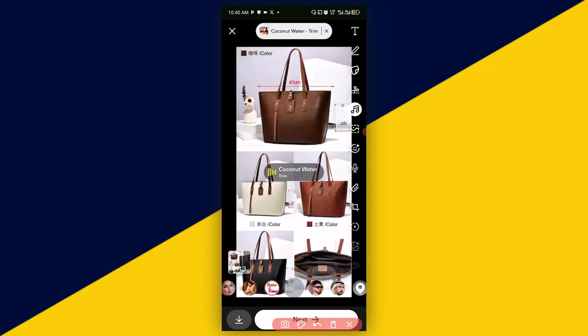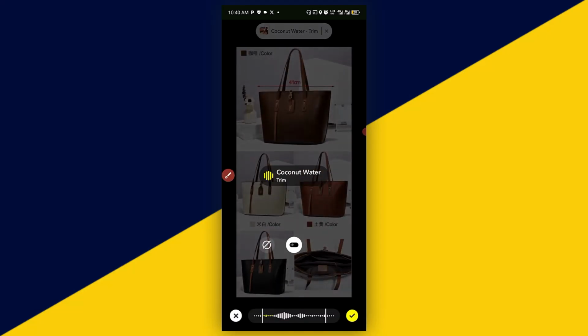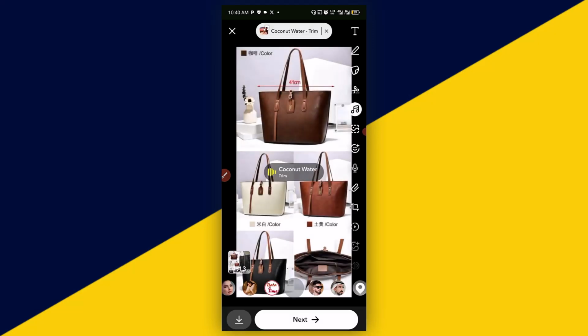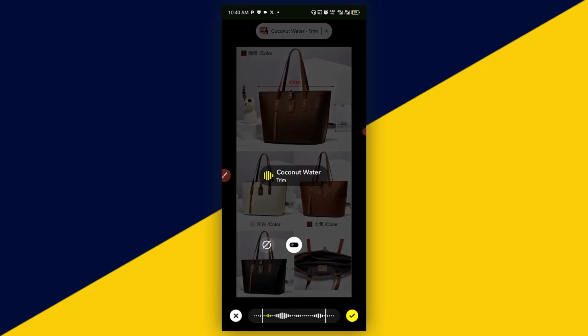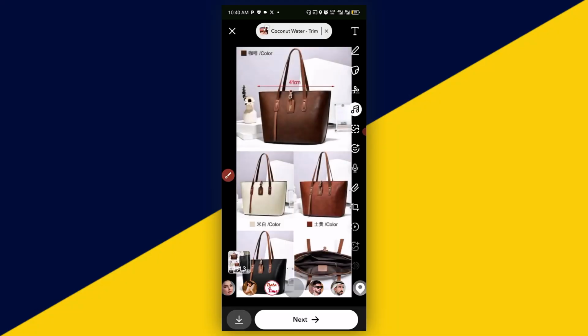Then here you can click on here and remove the music watermark from your post. So I'm going to simply click on here to remove the watermark from my post and click on OK. Then go ahead and click on OK. Now the watermark has been removed. Then you can click on here to add text as the case may be.